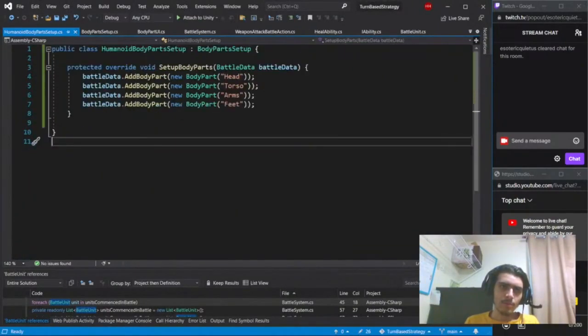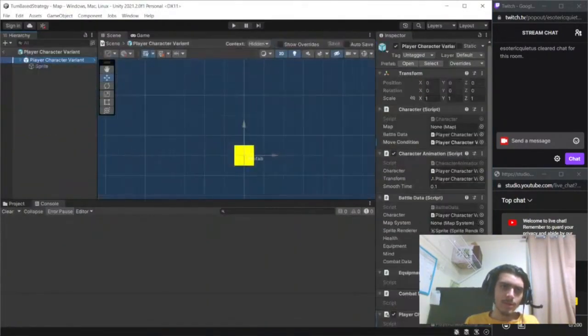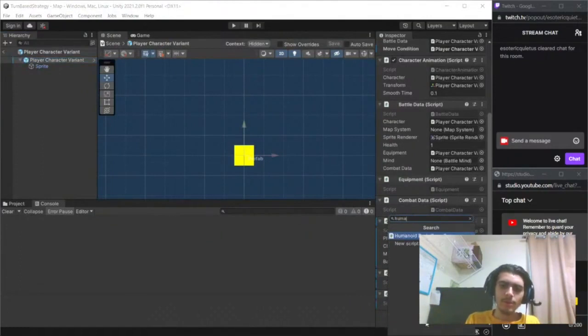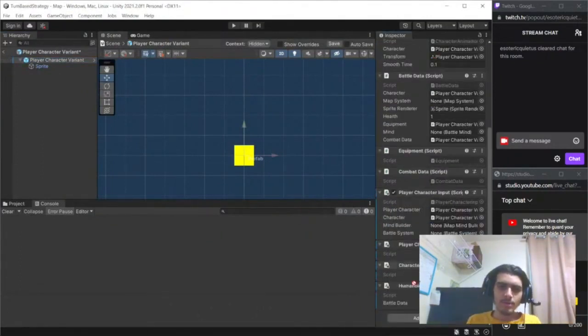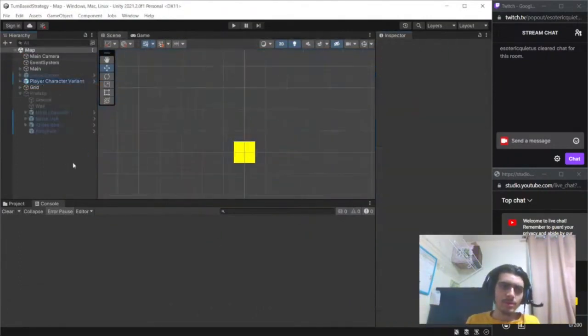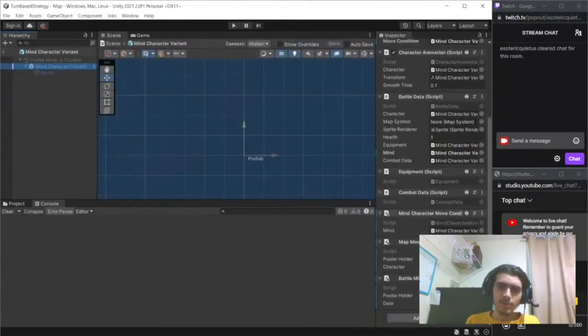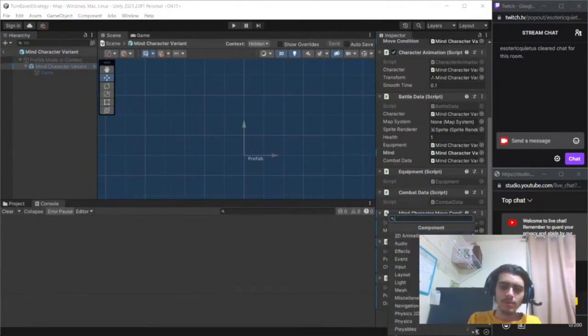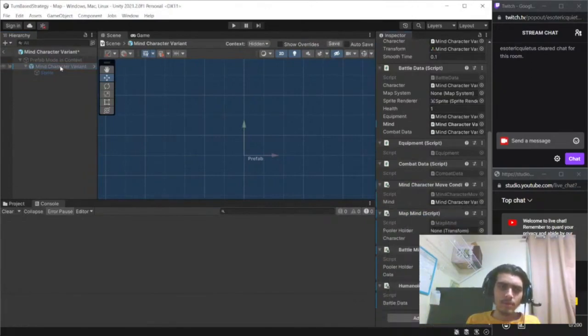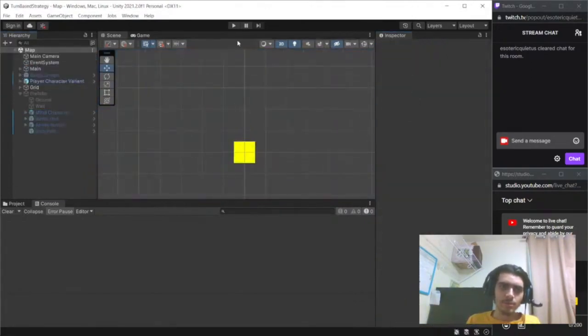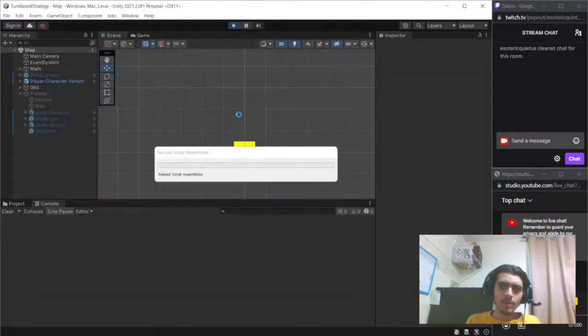Okay, cool. So we can go to player and say, well, you're a humanoid body parts. Set up humanoid body parts for us. For the mind character, I'm just going to do the same for this, just for now. You can remove this after. It should target the head, I believe.